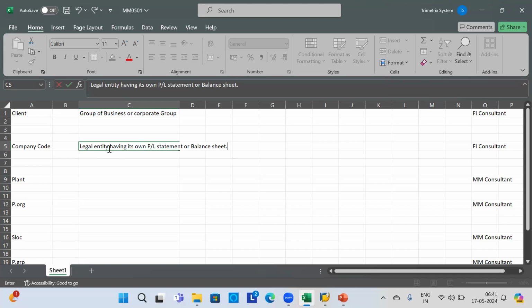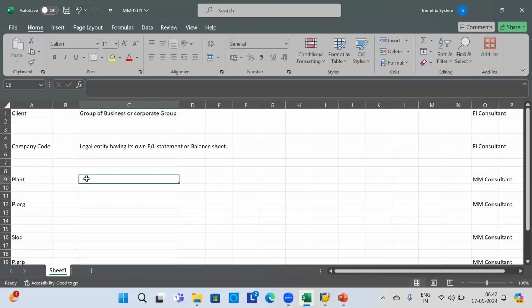Now, how can these locations be mapped or configured in a SAP system? With the help of a plant, we can configure these locations into the SAP system. Now, what is a plant? A plant is an organizational unit which subdivides an organization from the viewpoint of production, procurement, planning, and maintenance.